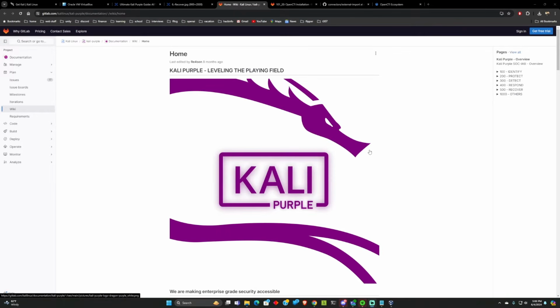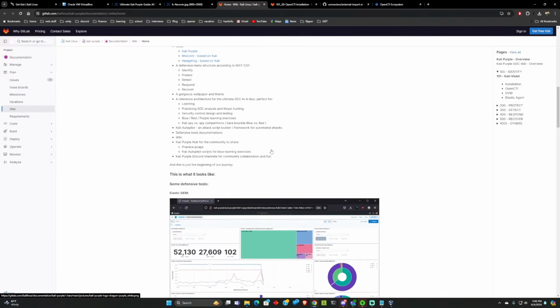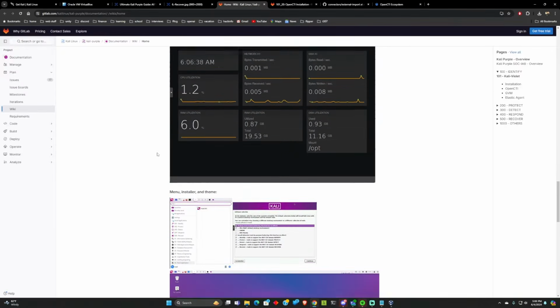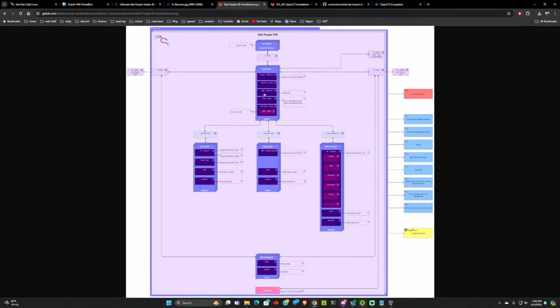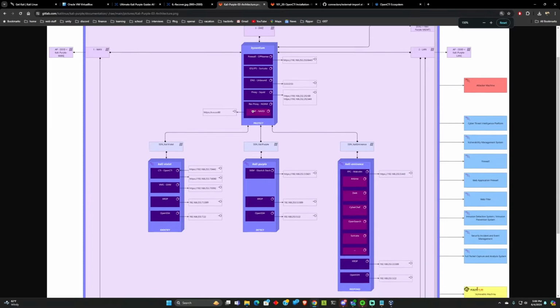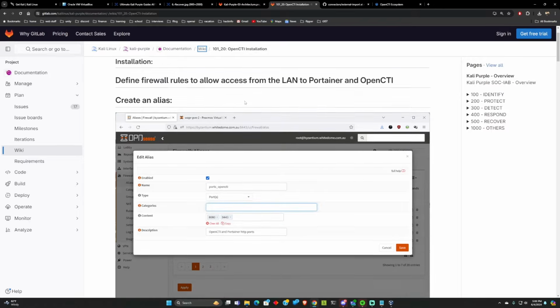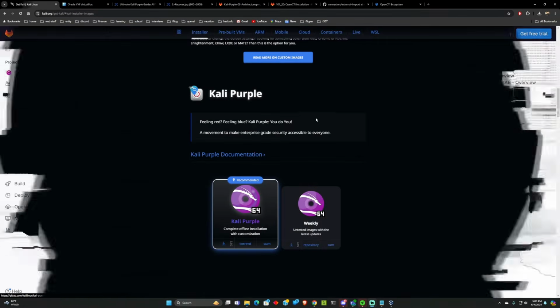If you want to follow along after the install, I'm going to be doing this step right here with identify, and we're going to install OpenCTI. I'm going to provide a link to this wiki here, and it goes over some of the things you can do with Kali Purple and different ways you can set it up. If we look here, there are different flavors of Kali that they're going to set up. The one we're going to do is Kali Violet, and we're going to add OpenCTI here. So I'm going to be going through this document.